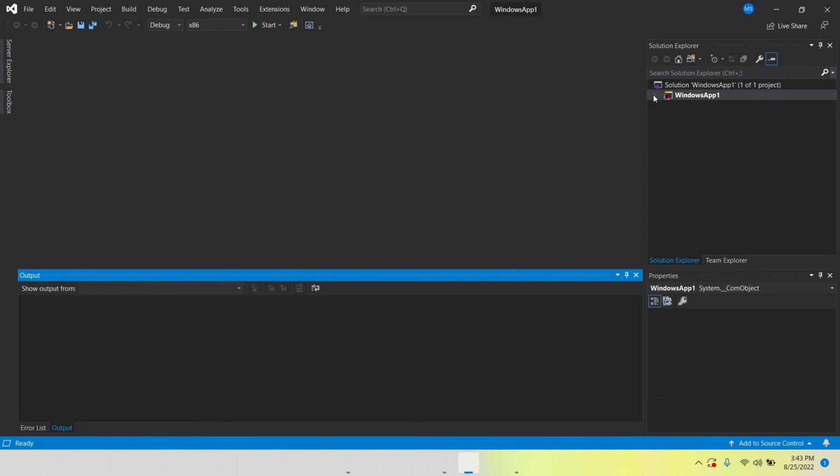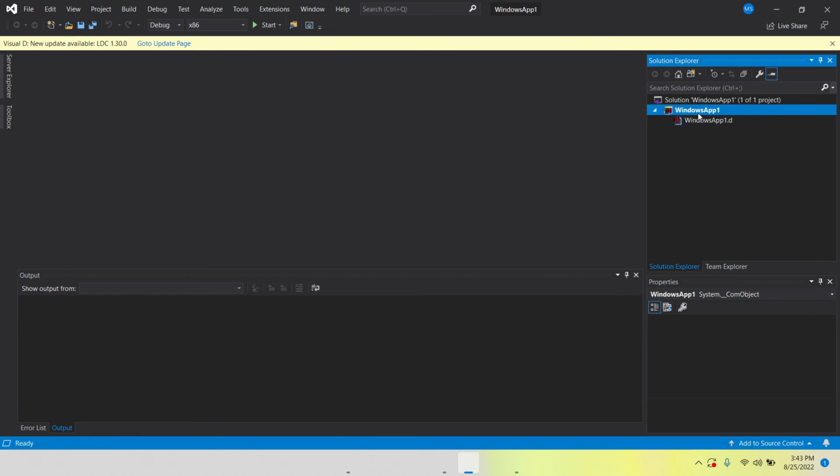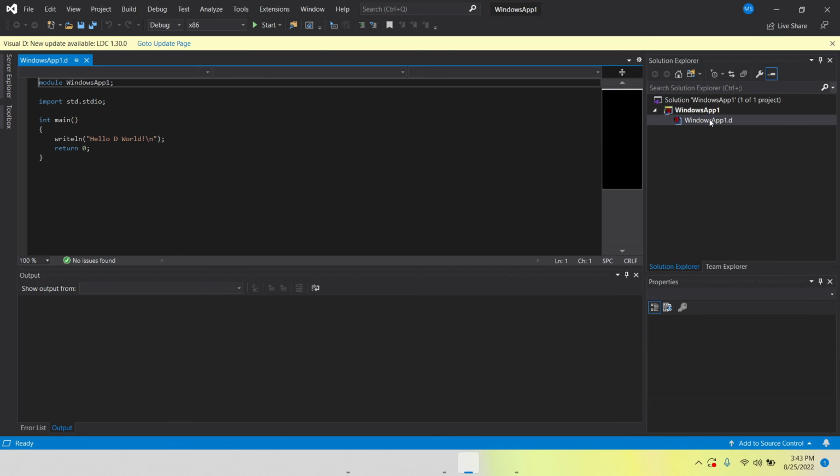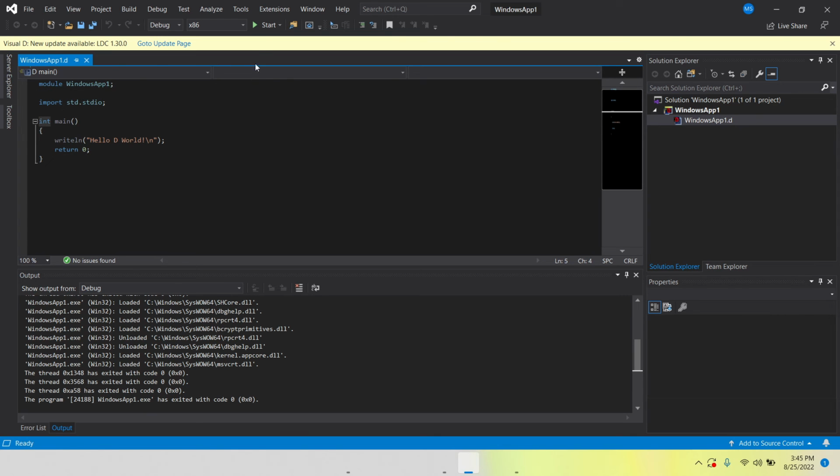So here, just navigating Visual Studio, you'll notice we have our Windows app, and then again, the files with the .d extensions are for our D programs. So go ahead and double click this, and you can see we have something pretty similar to our little Hello World here. So we can start this D application by just clicking Start here, and you notice that it'll build and it'll run pretty fast.